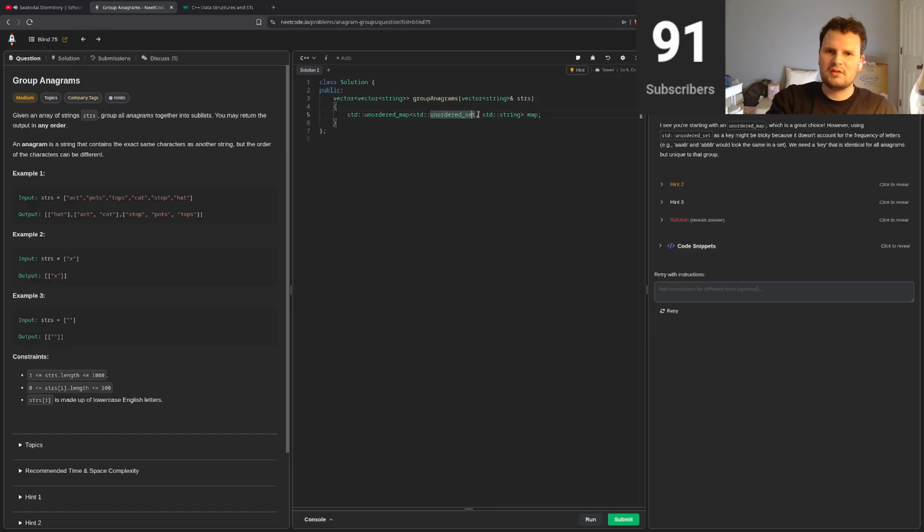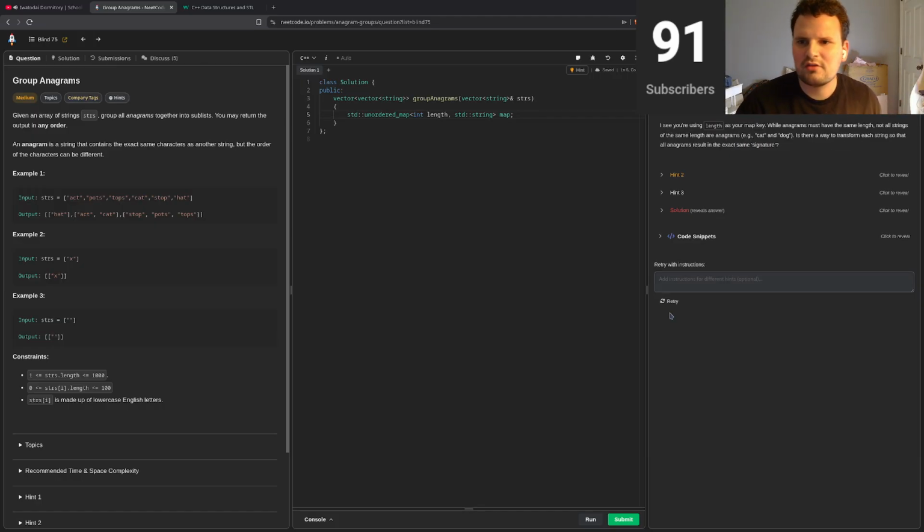So wouldn't that just be the length? So couldn't that just be... I don't think this is right, but that's my guess. I see you're using length as your map key. While anagrams must have the same length, not all strings of the same length are anagrams. Is there a way to transform each string so that all anagrams result in the exact same signature?